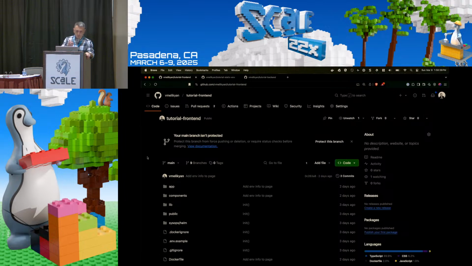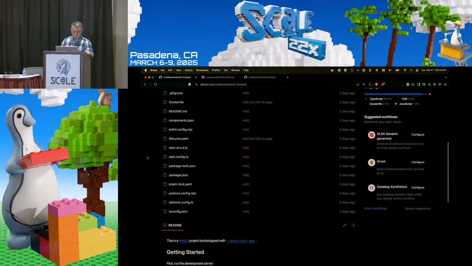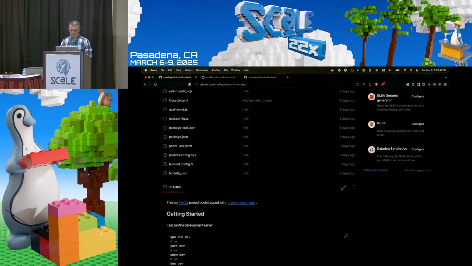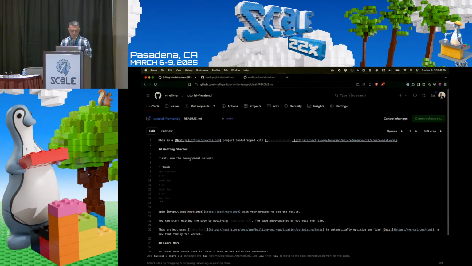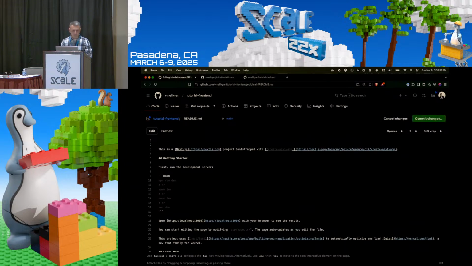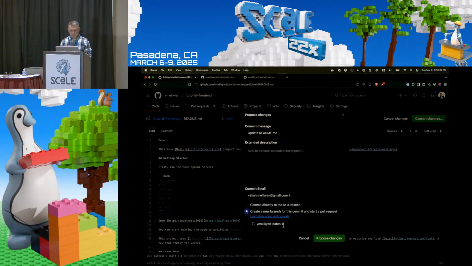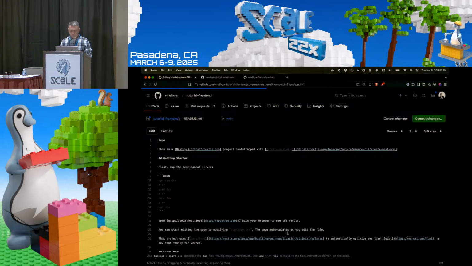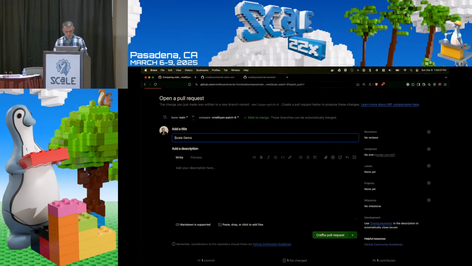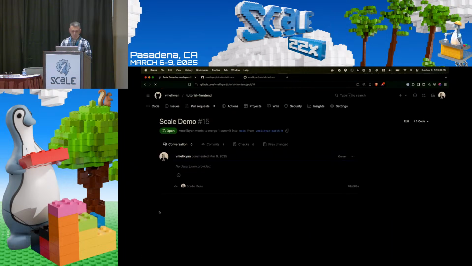So first, let's create a pull request in this tutorial front-end repo. To do that, I'm just going to edit the README file, and I'll do all this through the GitHub UI. Let's call it demo. I'll create a pull request. Let it create on this default branch. We can call this SCaLE demo. And I'll click create pull request.